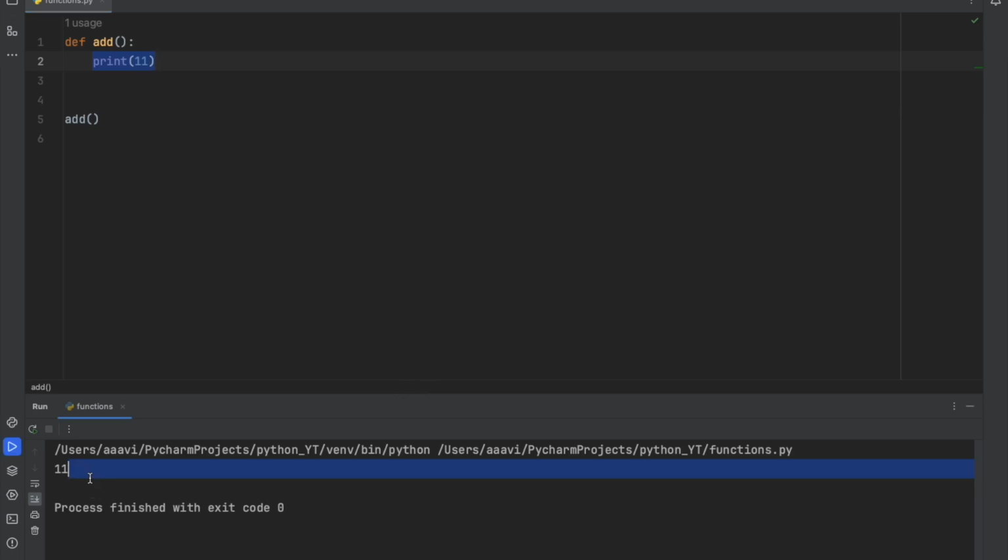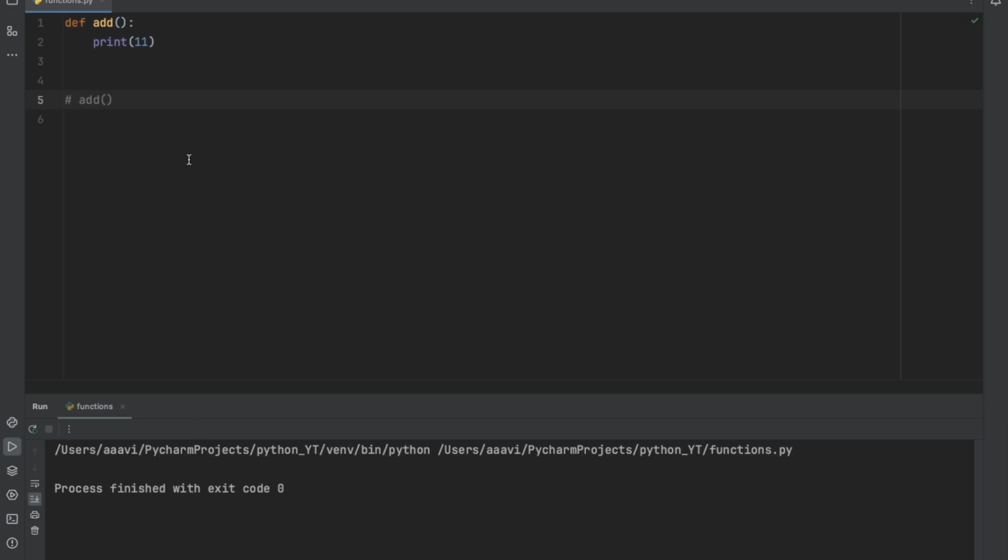it prints 11 because once I called add, it went back to the function add, and then it ran whatever's inside it, print 11. If I didn't have this, so let me just comment that out, then it would print nothing because nothing's calling this add function. So to be able to use a function, you have to make sure to call it.